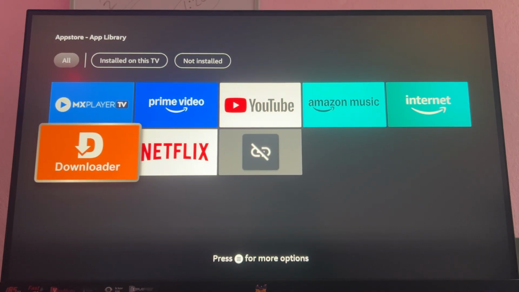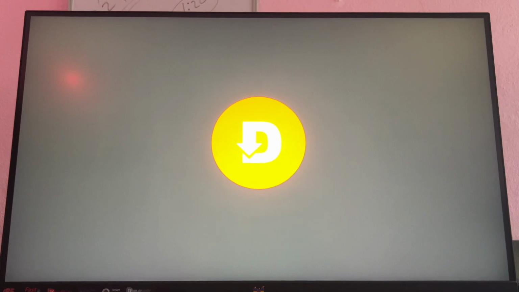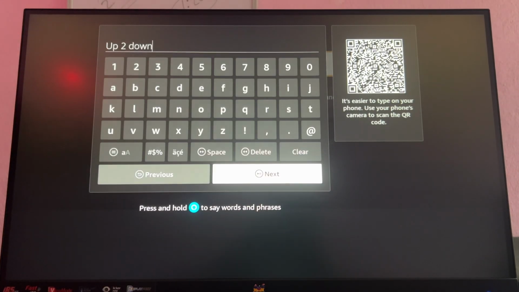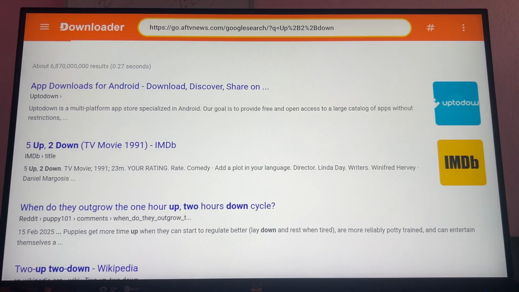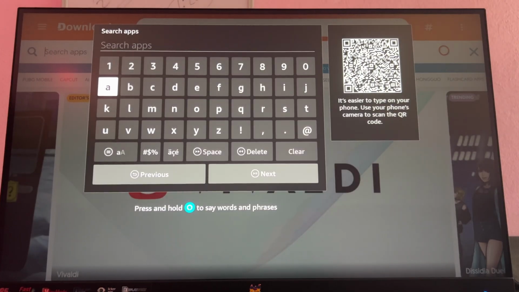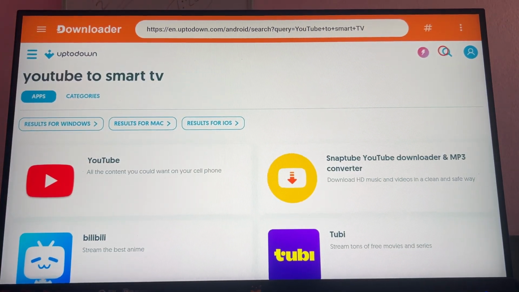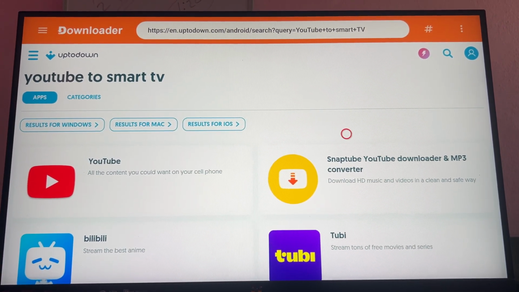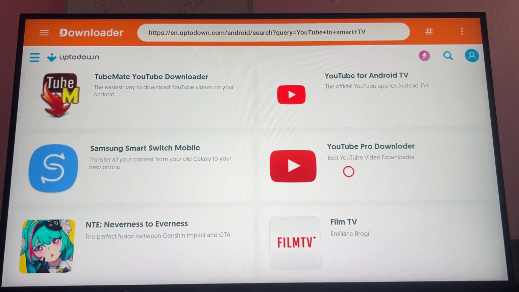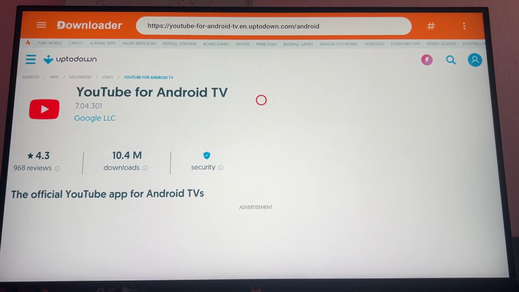On your TV, open the built-in web browser. Go to the Uptodown website and search for YouTube for Android TV. Open the app page, then look for the section labeled Other Versions. This is where you can find earlier releases that tend to work better on Android 4.4.